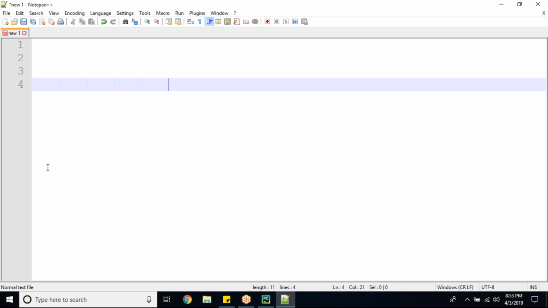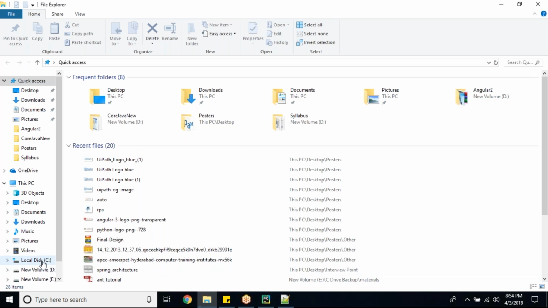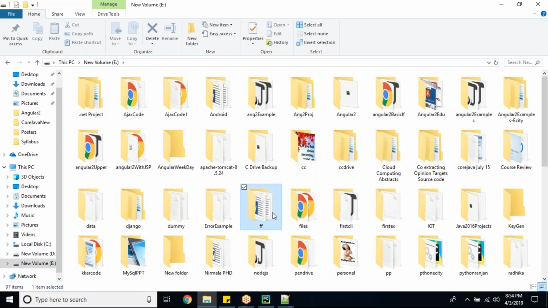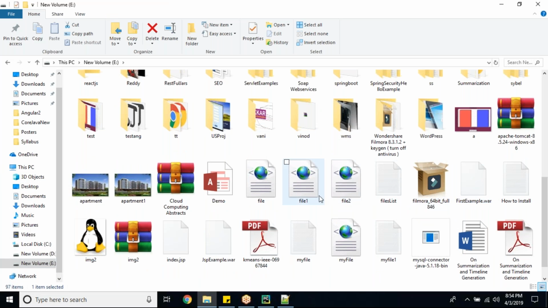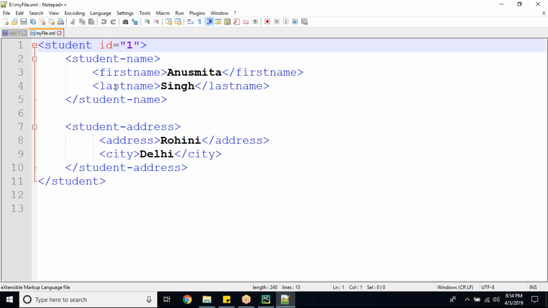Any doubts so far? No. Okay. And XML basically follows certain standards. What are those standards? See, I'll show you one simple XML. You can see, this is one XML file.